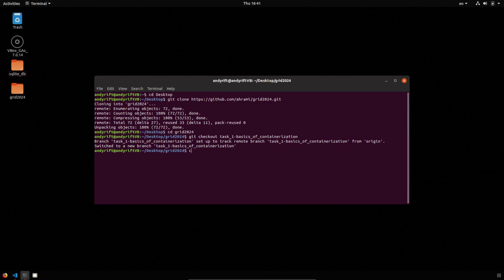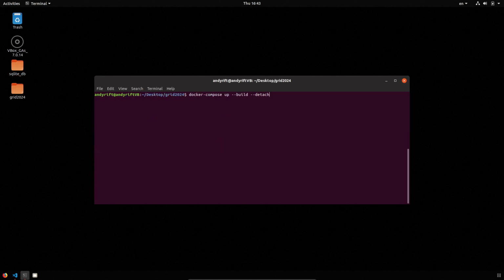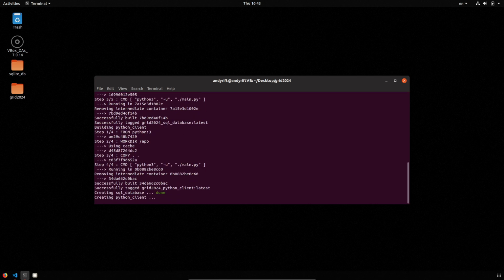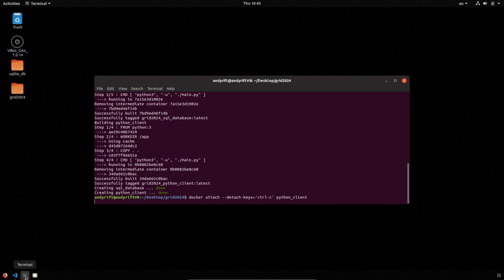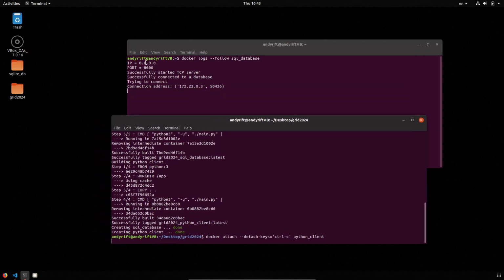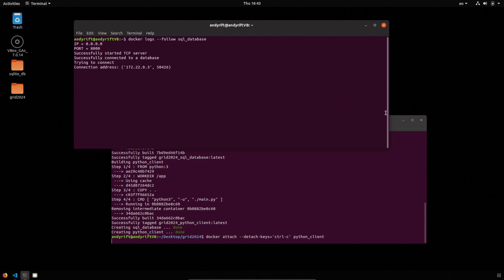Now we're going to actually run the app. For that, we're going to type docker compose up --build with --detach, to attach the client our own way with the next command. Then we're gonna open another terminal to see the logs of the database container. The setup part is over and now we can query the database.